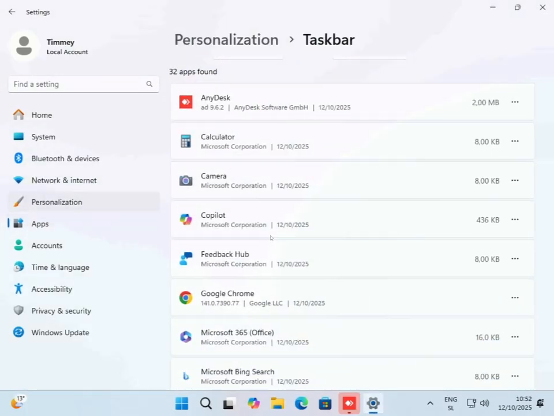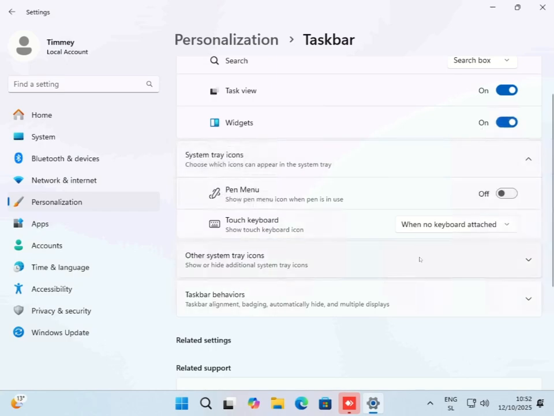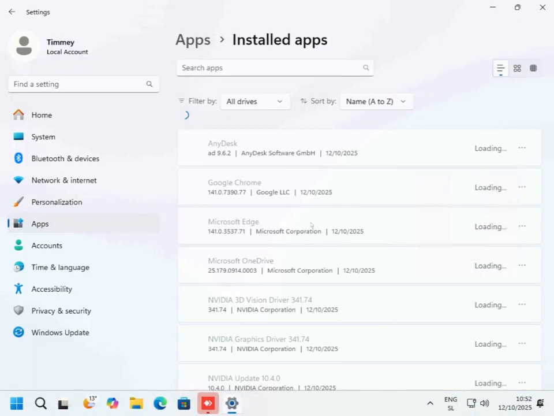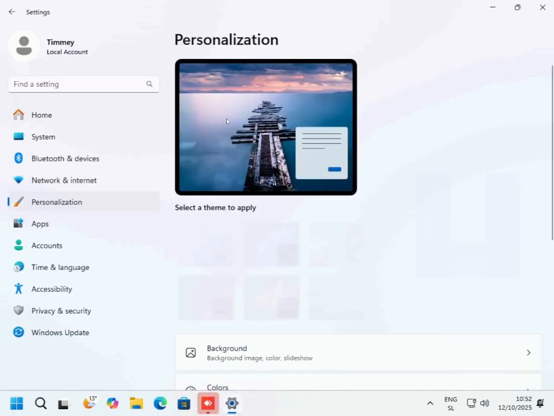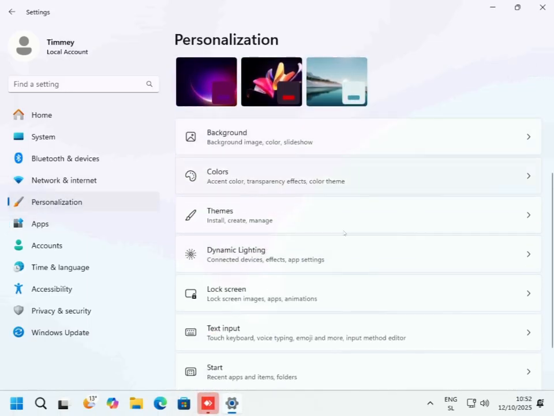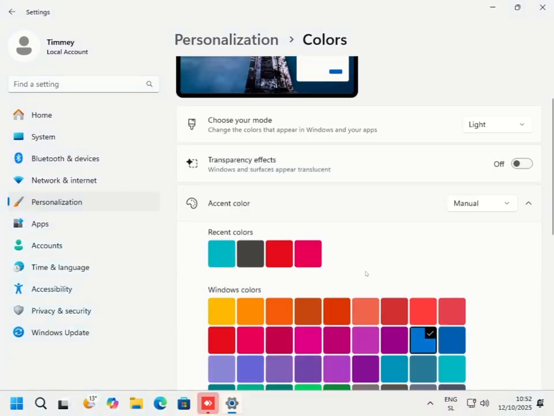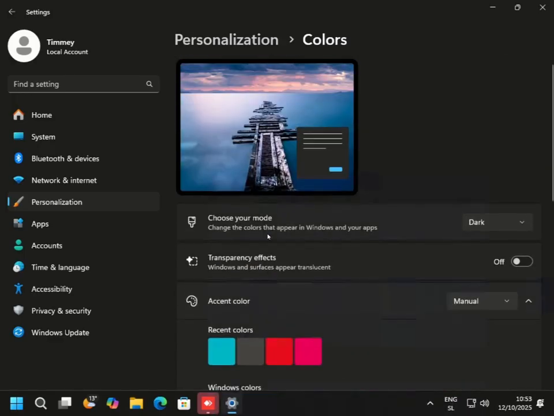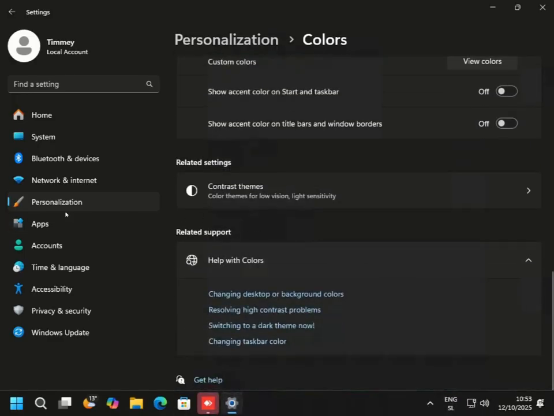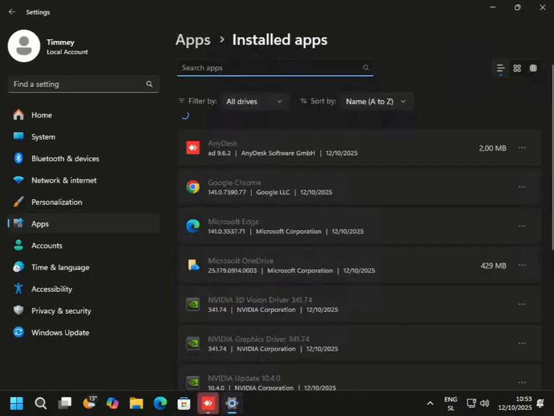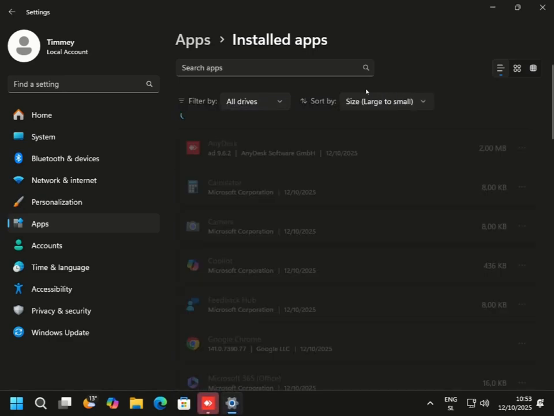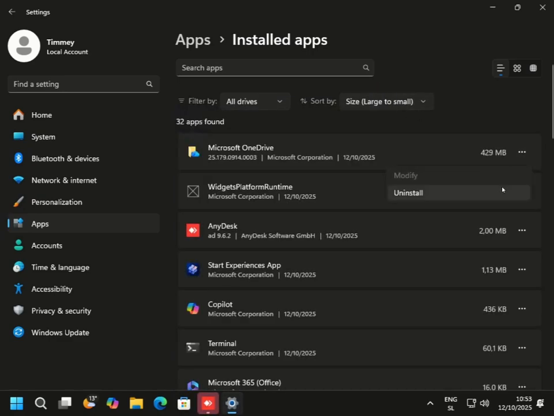Actually, wait. Let me just go back real quick. And not that. This. Bam. And bam. Just start off with that. Let's just do personalization first, so I don't become blind. Hold on. Transparency effects, so the GPU struggles a little less. And also this, I feel like, also affects the GPU. Probably. There we go. Alright. Size. Let's do size. Alright.